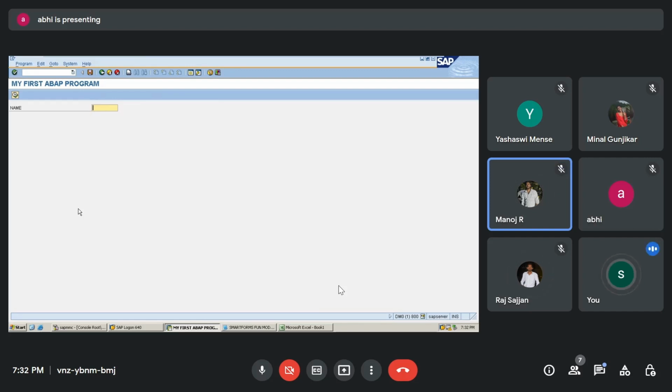The further step is to process this. What am I going to do when the user enters something like this? Whenever the user enters something, he will execute. What is executing? You can see this clock button over here. This is called execute. If I enter my name now and try to execute, you can see nothing has happened, because we have done nothing with this name.